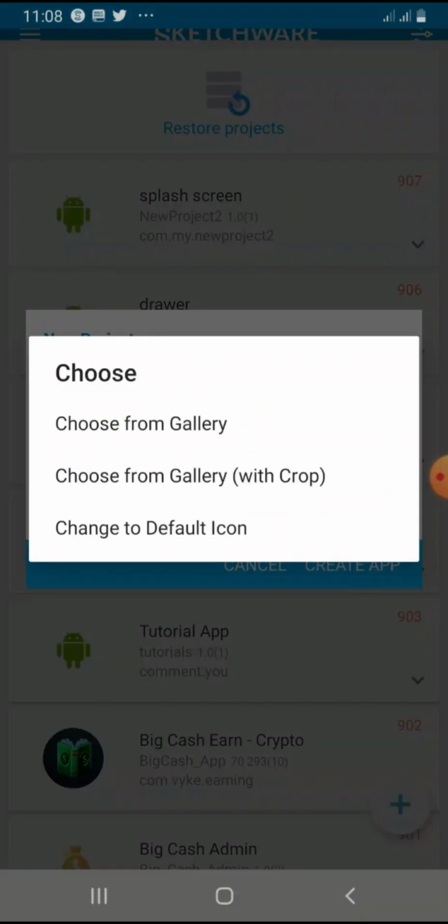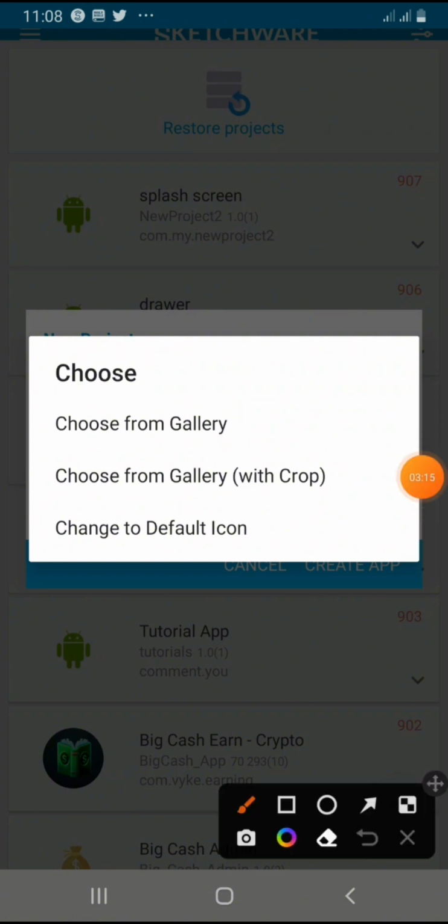So we tap here at the Android icon. Now we are left with so many options, among which are choose from the gallery, choose from gallery with crop. You have the last one, change to default icon. We will be choosing the first one. You just click on it.